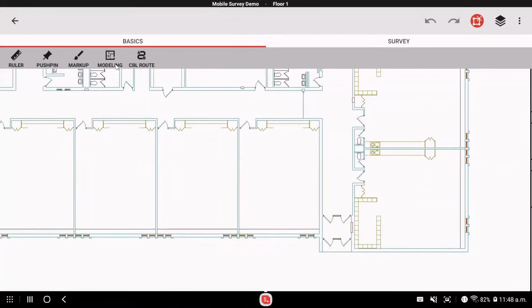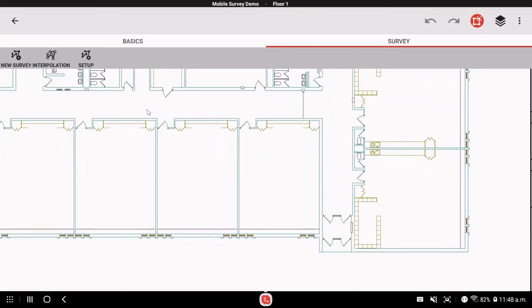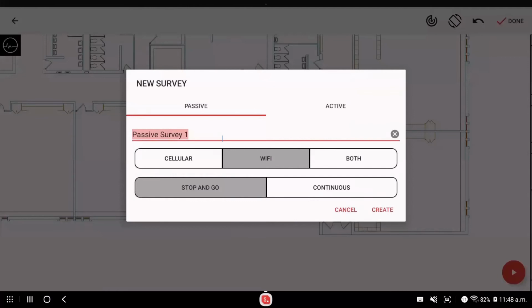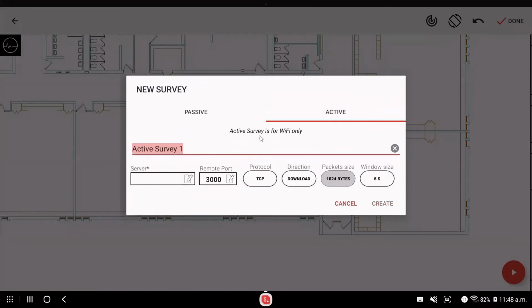So I have here the different options to add push pins, annotation, to add any markup, to create, let's say, walls or rooms, and I could define also the cable route. So that's to document the building, but for survey, I have the option to add a new survey here. If I click on this one, I can select between cellular, Wi-Fi, or both, and have the option to do stop and go and continuous. I can also do active survey. This one is for Wi-Fi only.